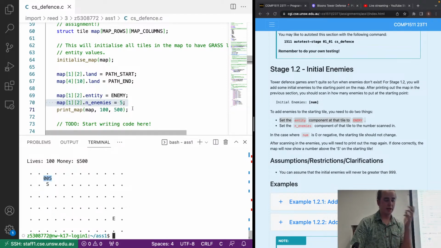So printing out the map will handle all the enemy stuff. You don't need to worry about that. As long as you update the map correctly, it should be all right. But yeah, obviously you can't just put 1, 2 here. You'll need to actually work out what you need to put in those indexes or indices.